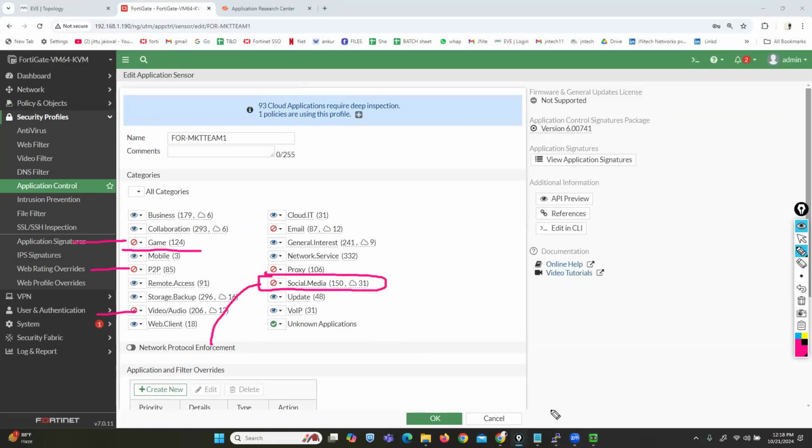But in case in my network there is a sales team and a marketing team, and they want to access one or two social media category applications. Only one or two. For example, I want to allow the Facebook application and the LinkedIn application. My marketing team and sales team can access Facebook and LinkedIn, and the rest of the social media applications I want to block.